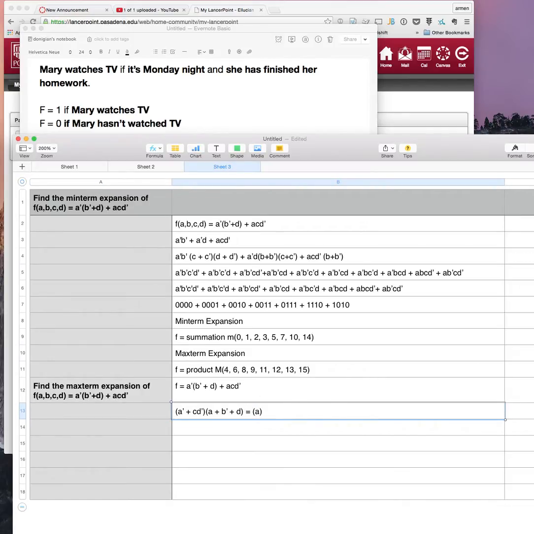It's kind of challenging doing this with spreadsheets. Or c with a prime, ORed with d prime, ORed with a or b prime, or with d.